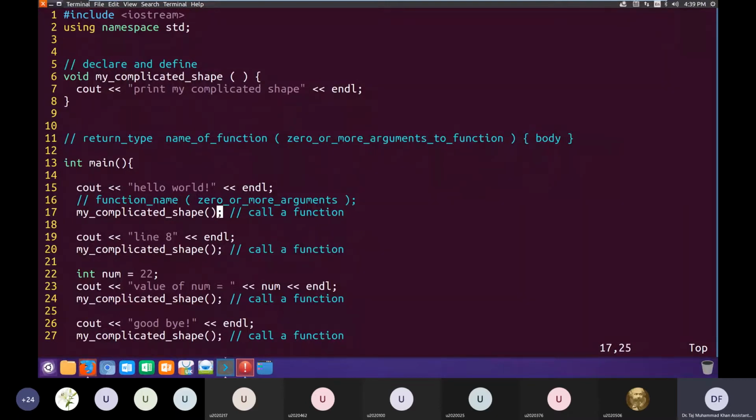You know, at the end of every statement, C++ requires a semicolon. So the call to this function is also a statement in C++. Calling a function is also a statement, and at the end of this statement, we put a semicolon as usual. Okay, so these are the general syntax for declaring and defining a function as well as calling a function.